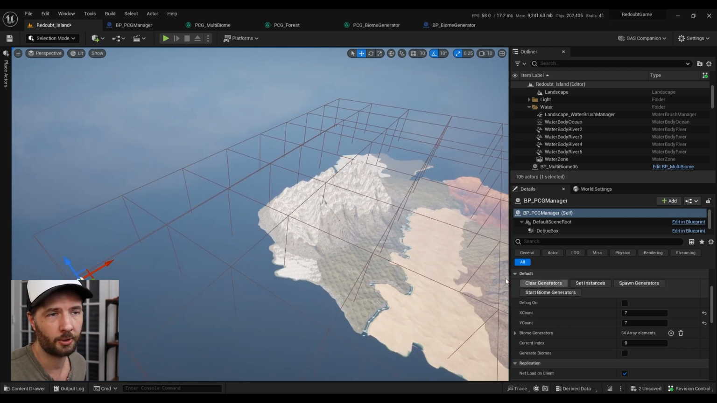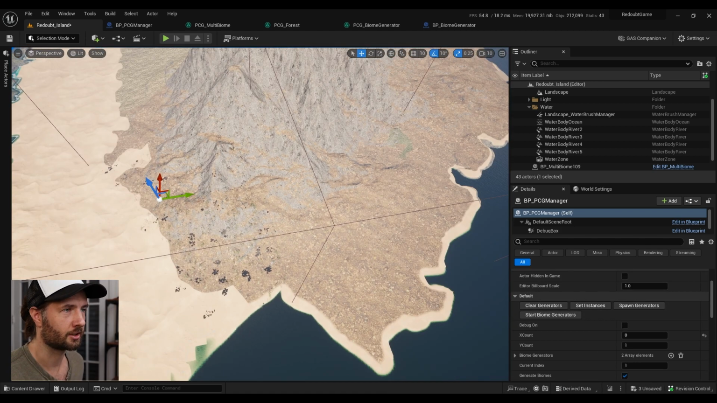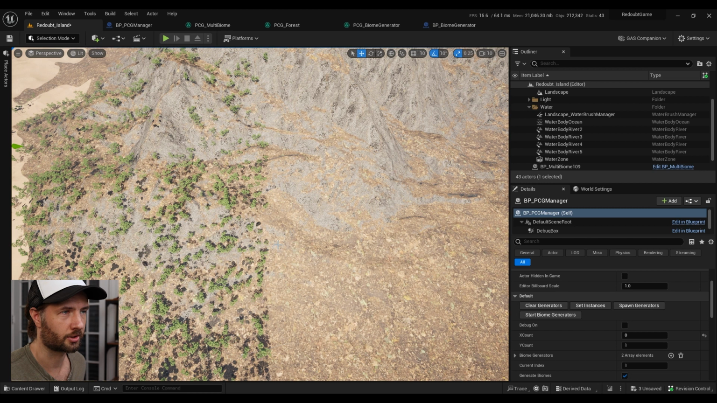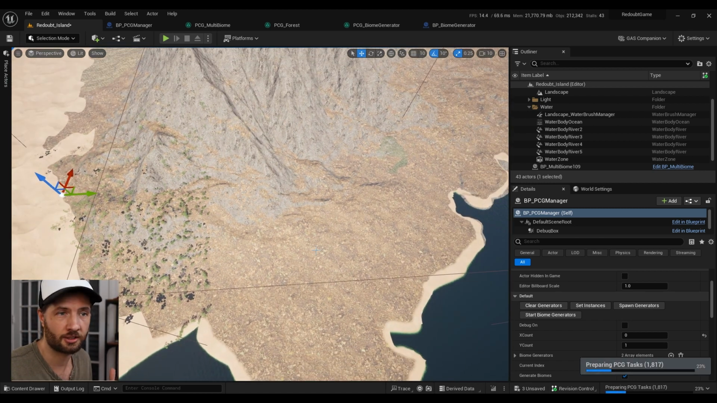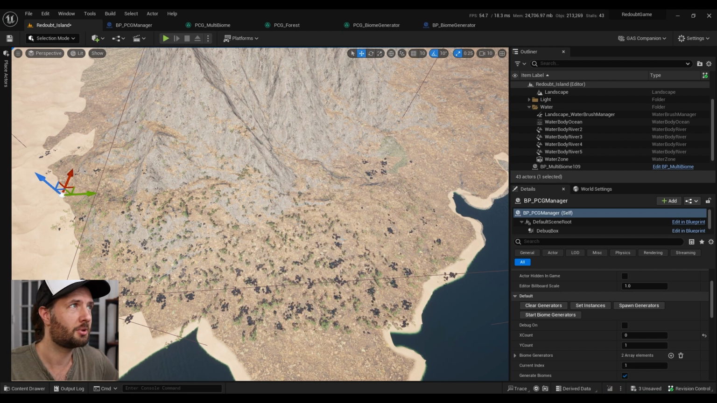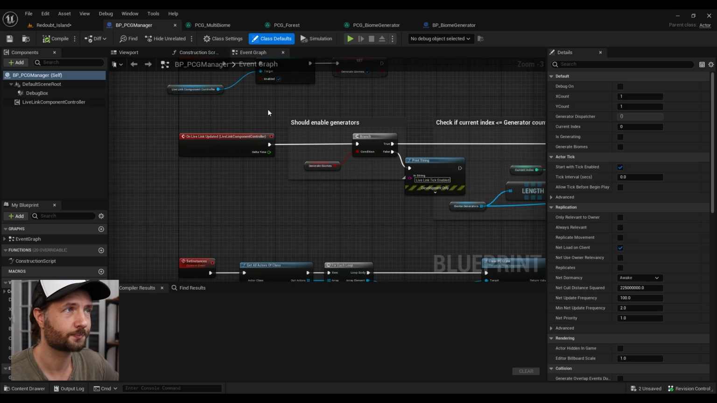And then all we need to do is press start biome generator. So you can see it just spawned up until here, where the next box is. Then there's a delay of 5 seconds, and in the 5 seconds it just starts the second one, and it's gonna spawn here. I actually made a very simple blueprint.